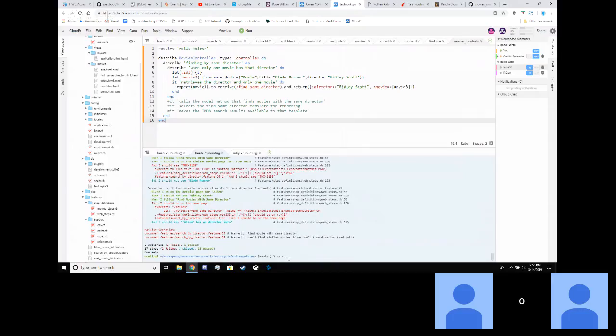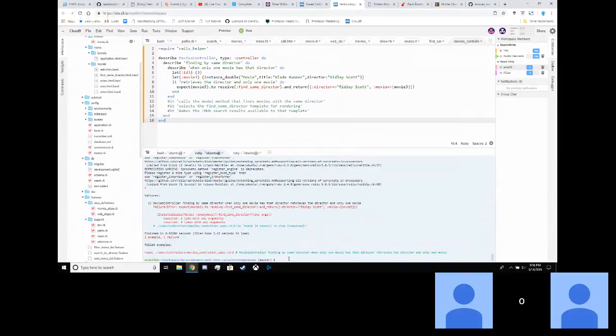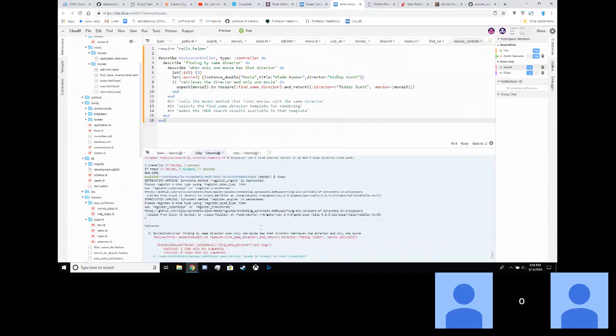So then we're going to run RSpec. Go ahead and run it, and like I said, don't worry, it's going to give you a lot of agita. Okay, failures. Oh, one other thing.